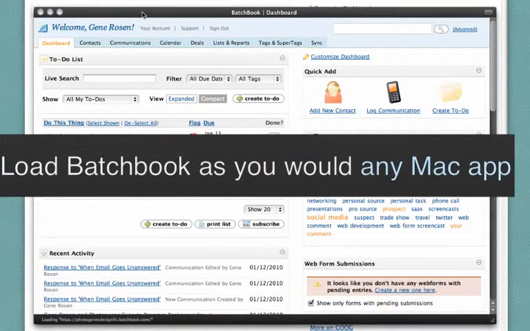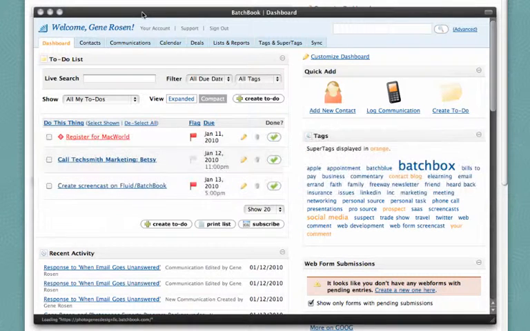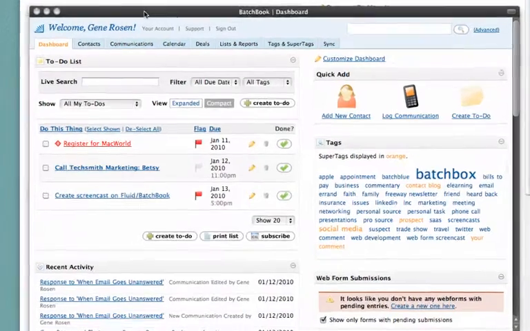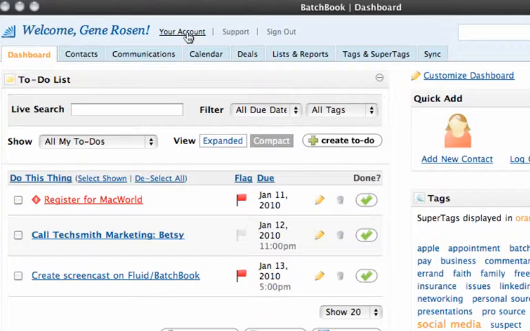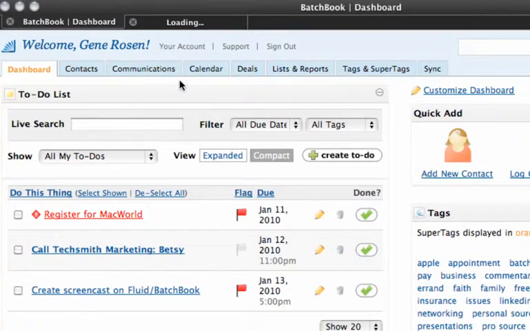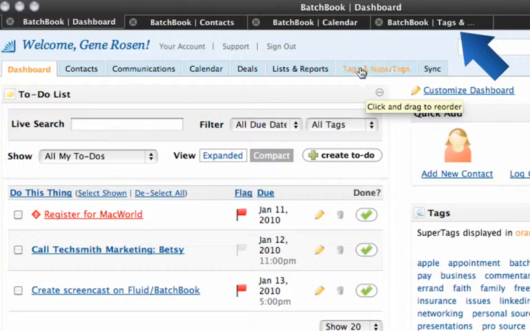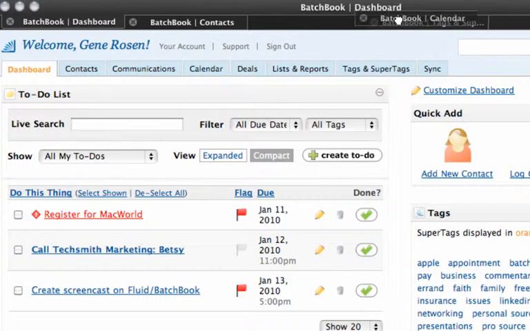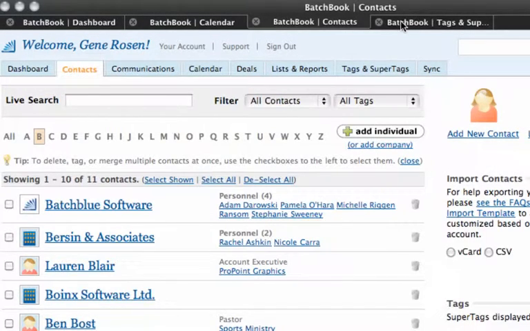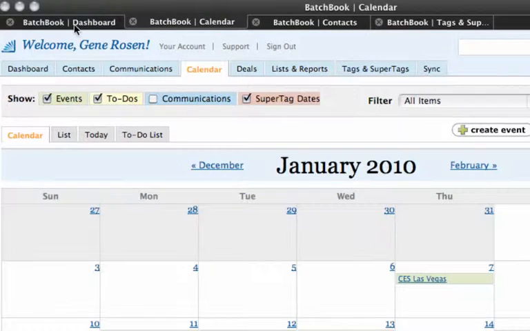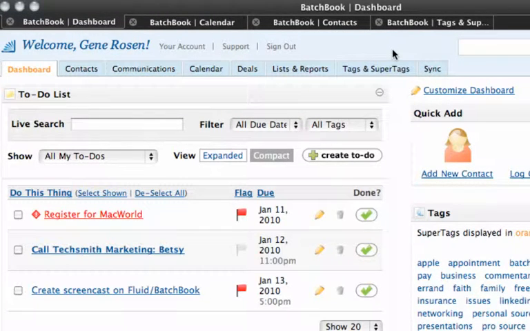Okay, now you've got Batchbook running in a dedicated browser located in your apps folder, and you can drag it to the dock. Okay, now here's the fun part. When you select your Batchbook tabs, use Command Click, not click, Command Click. Command Click your contacts, Command Click your calendar, Command Click your tags and super tags, and go ahead and move the tabs around as you see fit. The current and active Fluid tab becomes the current and active Batchbook screen. Now, Fluid tabs provide instant access to any Batchbook section, and now you have significant speed and flexibility using both Batchbook and Fluid. Very, very cool.